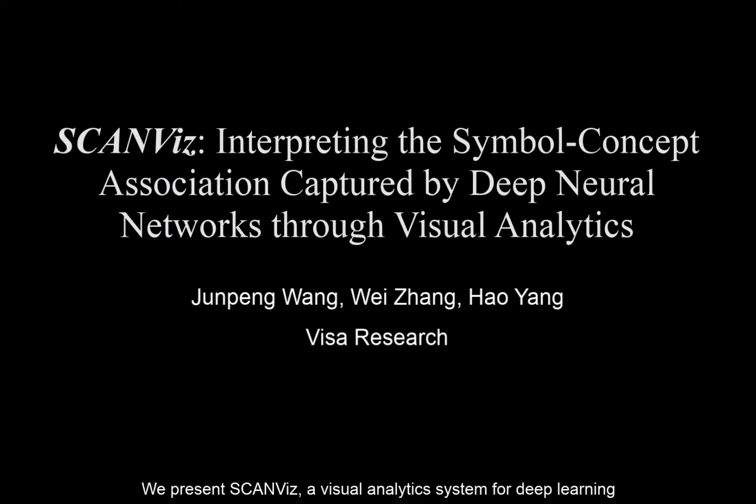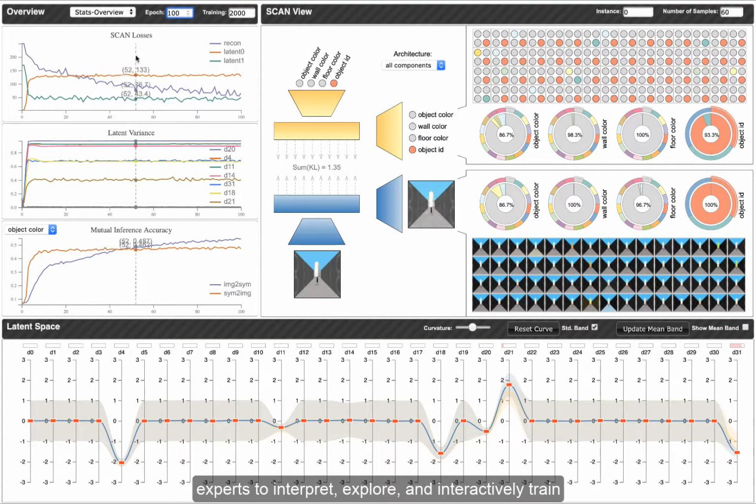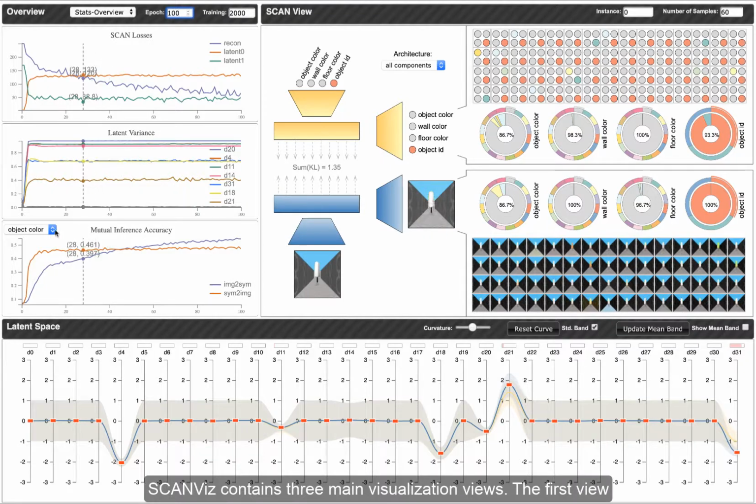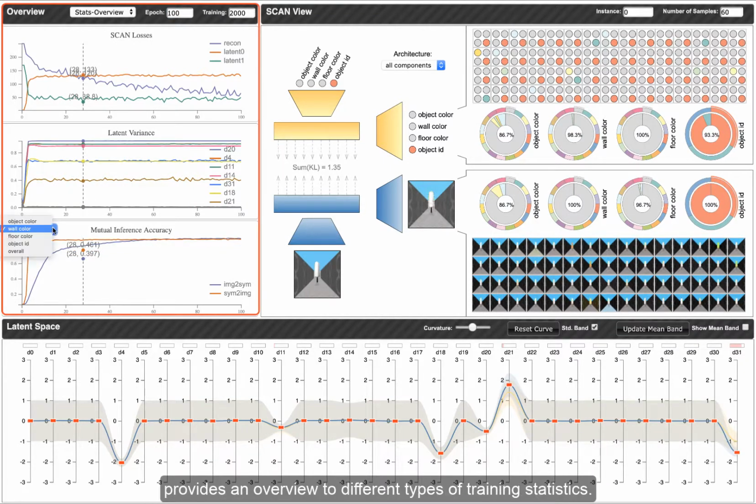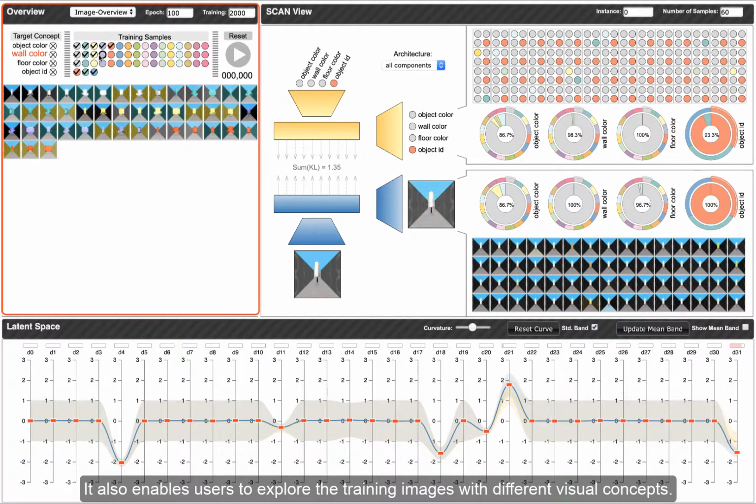We present SCANViz, a visual analytics system for deep learning experts to interpret, explore, and interactively train the simple concept association networks. SCANViz contains three main visualization views. The first view provides an overview of different types of training statistics. It also enables users to explore the training images with different visual concepts.